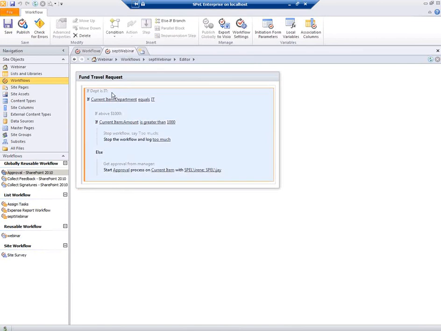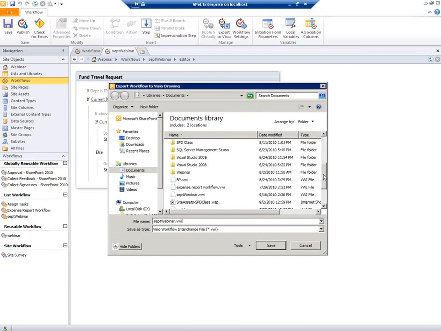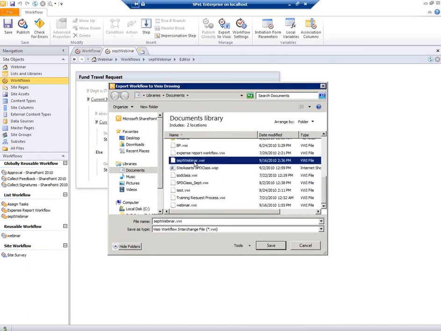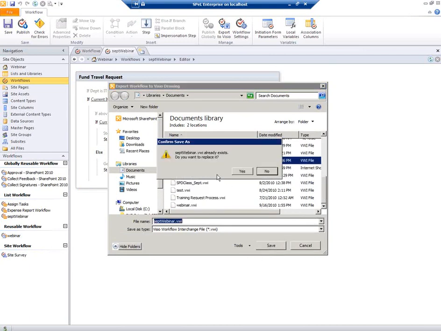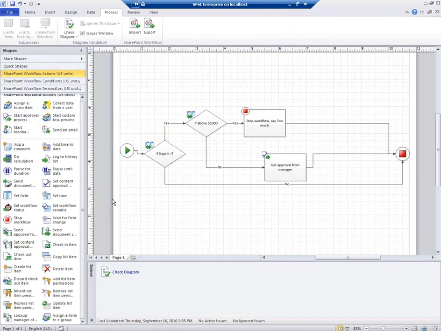What would have been really cool is if I could take the whole thing, copy it, and paste it down here, right? No, can't do that. Cannot copy this whole thing, cannot paste it down there. Those things are not possible here, but I'm going to show you a trick. I'm going to do export to Visio for this file. And you know what? I'll go ahead and replace the September webinar.vwi file. So save. You want to replace it? Yes. Then I'm going to go into Visio.